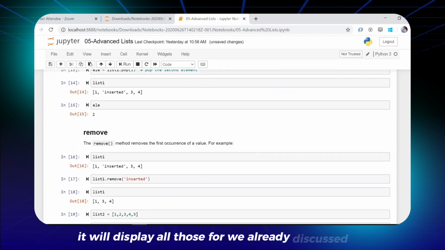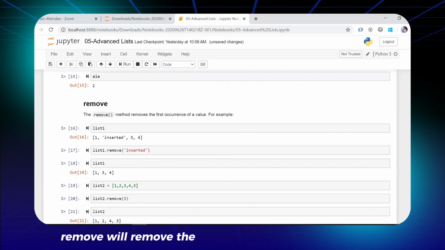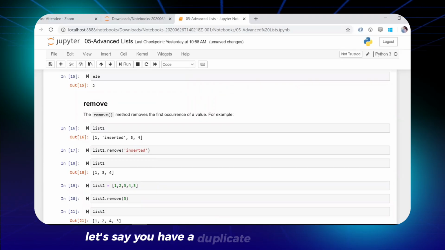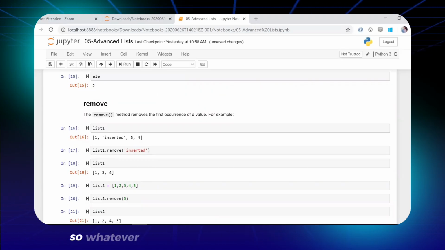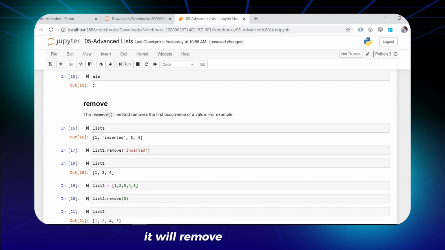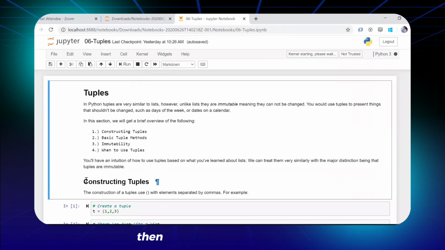Pop we already discussed. Remove will remove the first occurrence of a value. Okay, whatever the first occurrence of a value is. Let's say you have a duplicate value in the list. So whatever the first occurrence of that value is, it will remove that. Reverse and sort we discussed. Then let's talk about tuples.